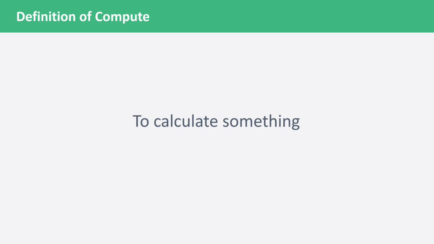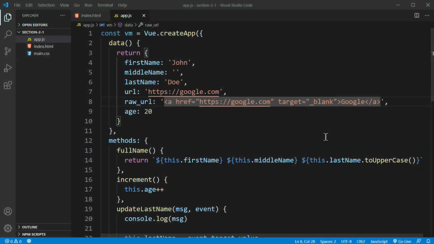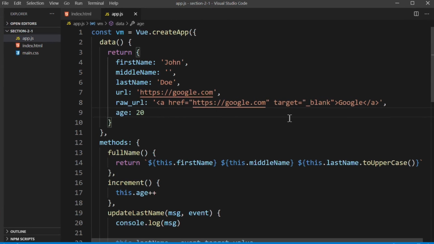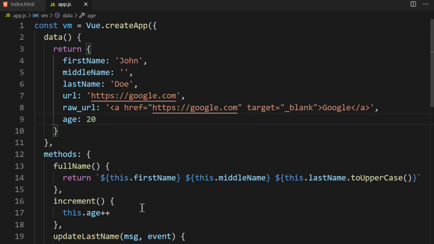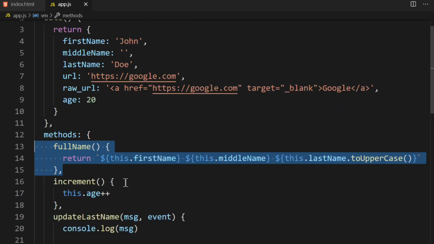Combining this with the word properties gives clarity as to what this means. Computed properties are properties that are calculated in some sort of manner. Alright, just keep that in the back of your mind as we discuss how and what computed properties are in relation to Vue. If we were to look at our Vue instance, would you be able to tell which bit of code would be considered a computed property? If you guessed the full name method, you would be correct.